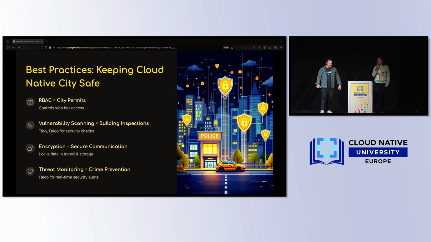Uh-oh. All right, so just to recap, we've got some best practices here to keep Cloud Native safe. Do you want to go through them, or do you want me to? Yeah, let's go for it.